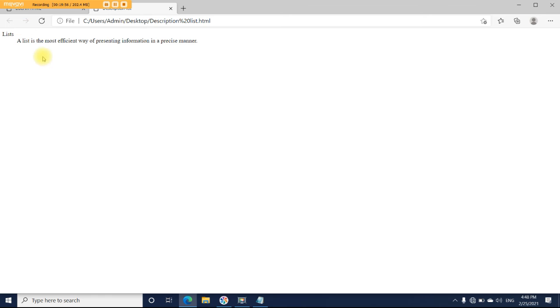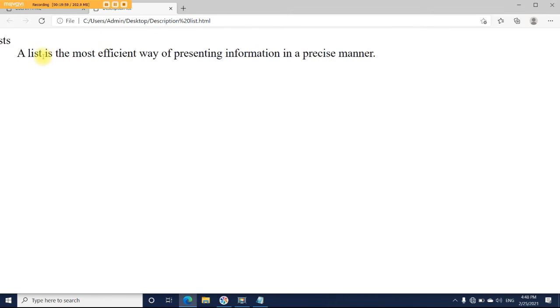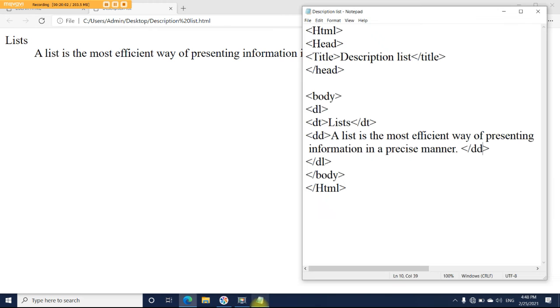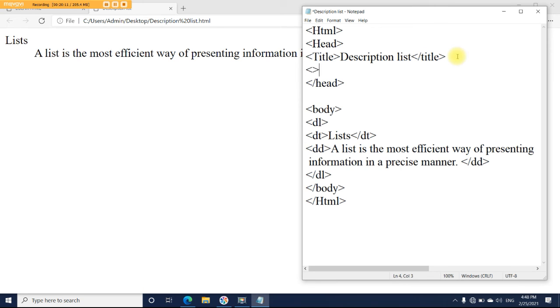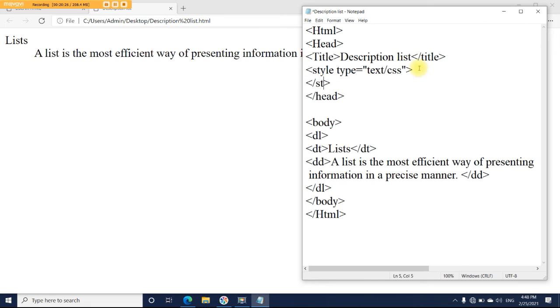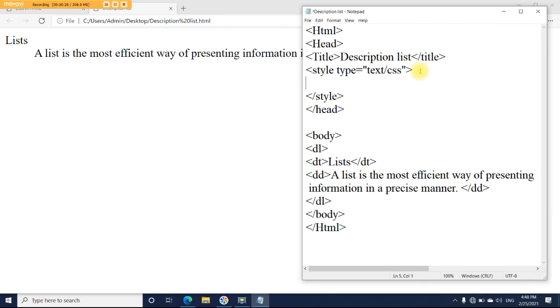Let's zoom this so that you can see it properly. Okay, good. Now children, look at this. We'll now do some formatting for this. Let's add some CSS. Go into the head section and add a tag, that is style. Type is equal to text/css. Okay, after that close the style tag, and inside the style tag I am going to give the formatting for this definition list, or you can say description list.